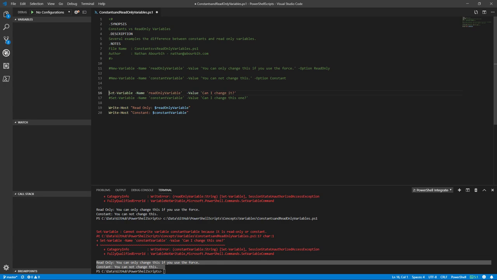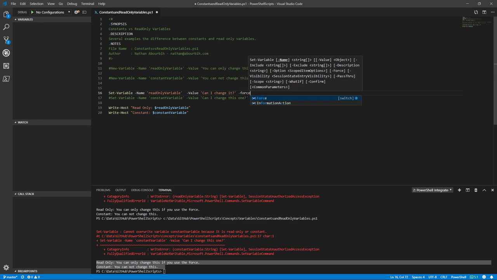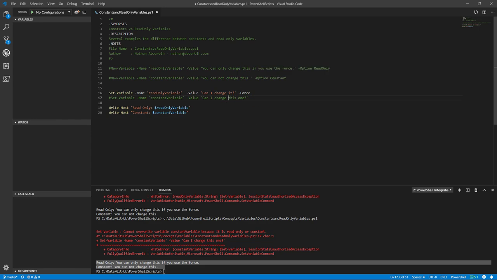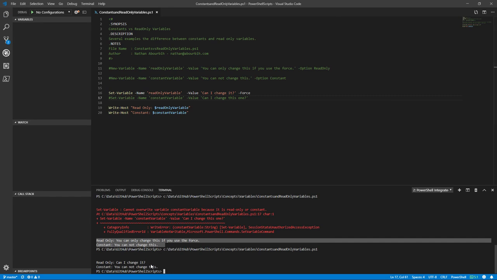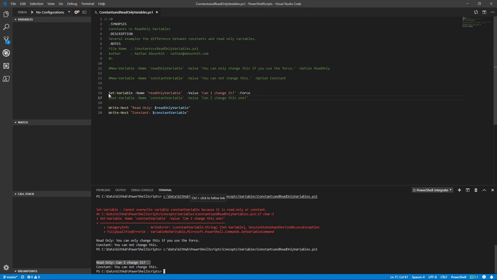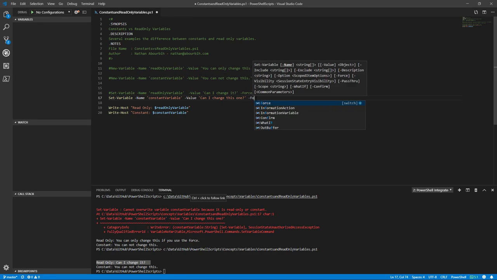So let's try again, but let's add an extra property to the end of this command. We will add -force. Now let's run the script and see what happens. Notice that the output of the read-only variable did change this time. Now let's comment out that line and uncomment out the constant variable and see if we can try the same trick.